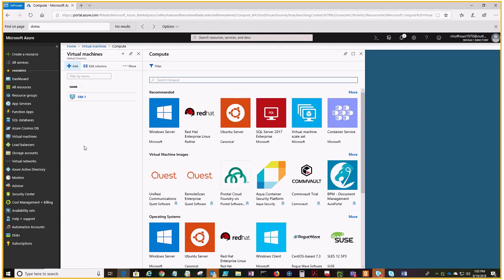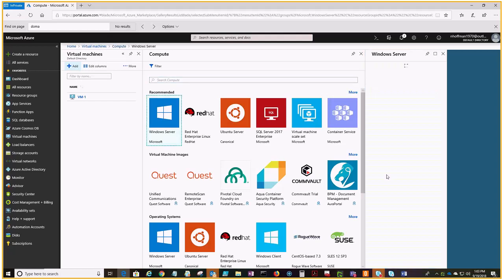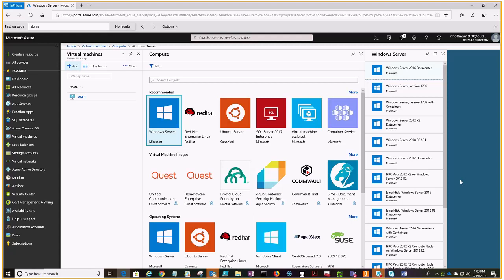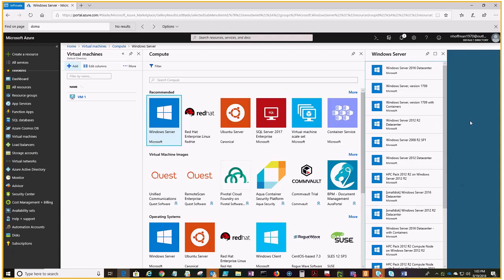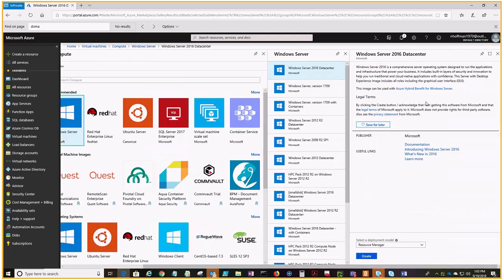So from here, we're brought to a subset of the initial items only relating to virtual machines. So in this case, we're going to select Windows Server. From here, you can see we have many options. We have different operating systems, different roll-ups, different service packs, and releases. But to keep things simple, we're going to stick with the Windows Server 2016 Datacenter. And we're going to say Create.